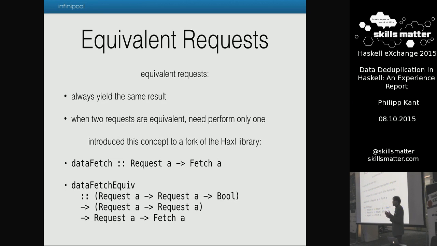And when you have multiple requests that you know are equivalent, then you can just perform one of them and use the result for all of them. So that will save you a lot of work if you implement this. And we were able to quite easily extend the Haskell library by a function that is specialized for equivalent requests.